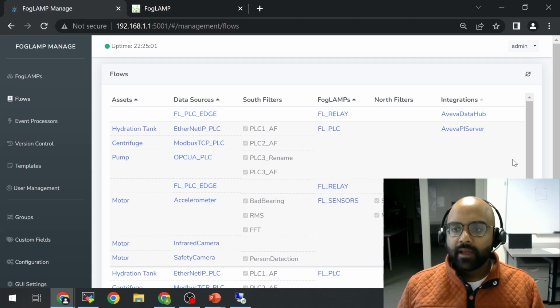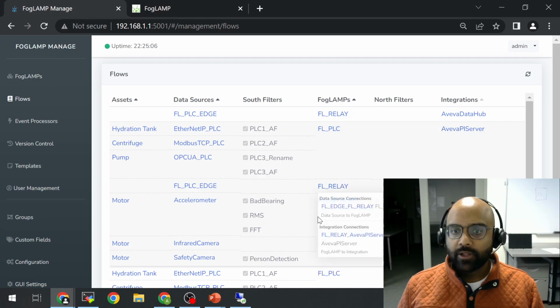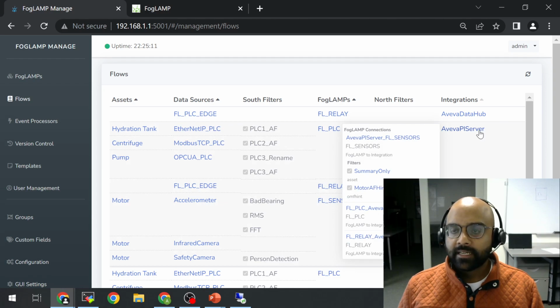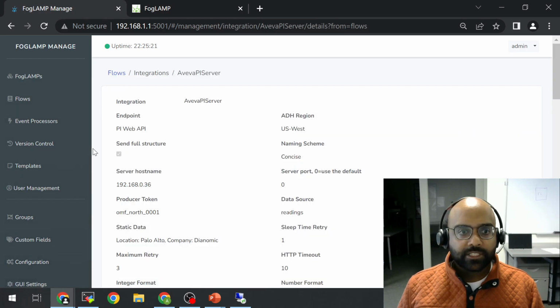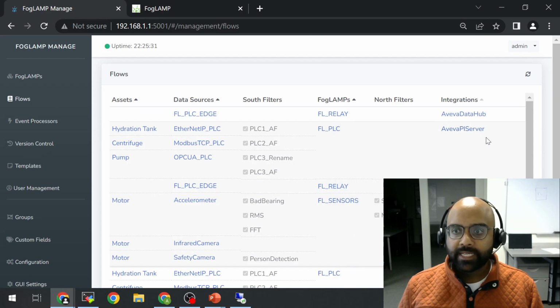Now, a feature of FogLAMP Manage is that I have one integration connected to all three FogLAMPs, which means that if I change the IP of that Pi server, or I change some credentials, or I want to change some property of its connection, I can make the change in FogLAMP Manage to this entity and deploy this change to all the FogLAMPs that it's connected to if I want it to go that way. So make a change in one place, have it reflect to everything that's connected to it, if you configure it to do so.